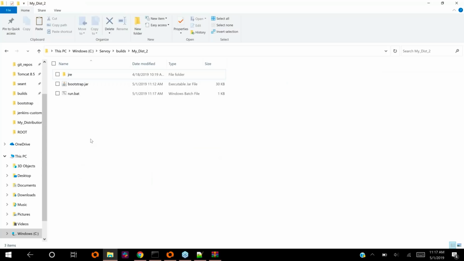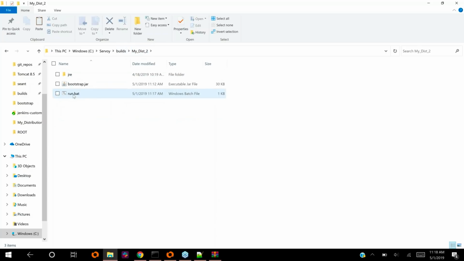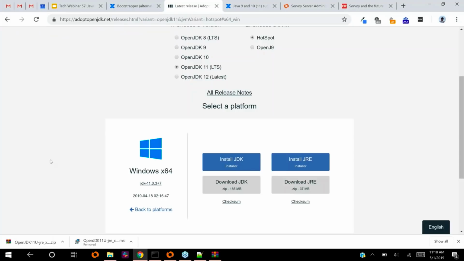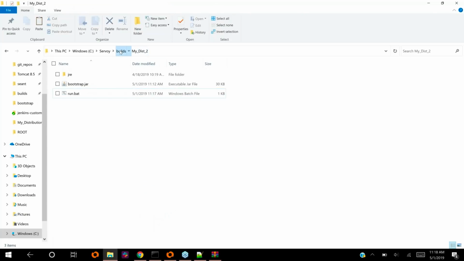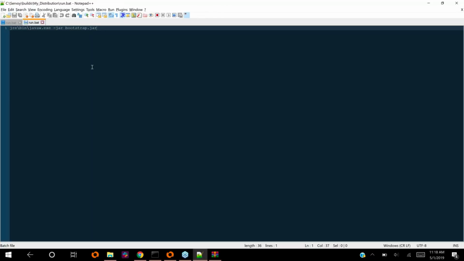If I go back to my distribution here, I should be able to now run this, and instead of picking the default Java that I have, which is associated with this file, Java 8, it's actually going to go to this folder here, JRE bin, and then find the executable to run it. So let's try it out. I've done something wrong. Let me open up a version of the bat file that I already have, because perhaps I have a typo. JRE bin, you see, that looks right. They look identical.